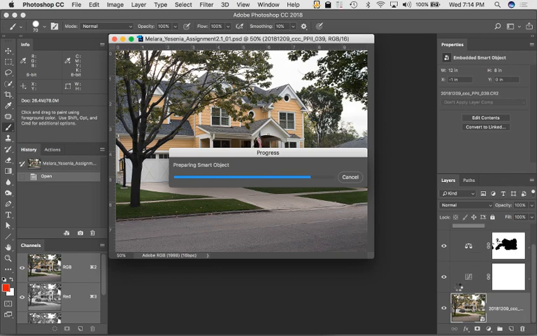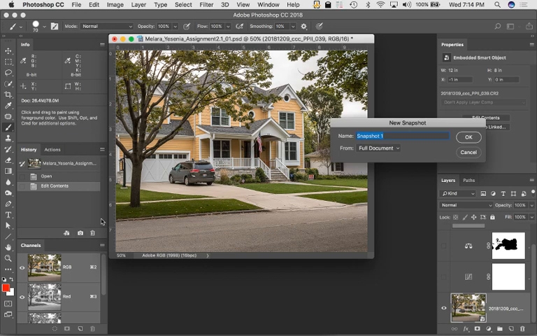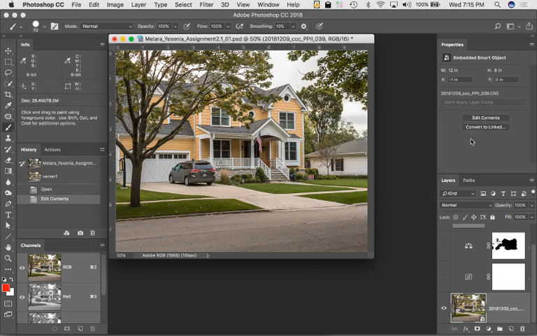Now, this image right now still has both of those color corrections on them, so I'm going to turn both of those off. So this is my current version of the house right here. Again, I'm going to snapshot this. So over, click on the little camera part, and I'm going to call it Version 1, and say okay to that. And then again, I'm going to go back and forth between the two and look.